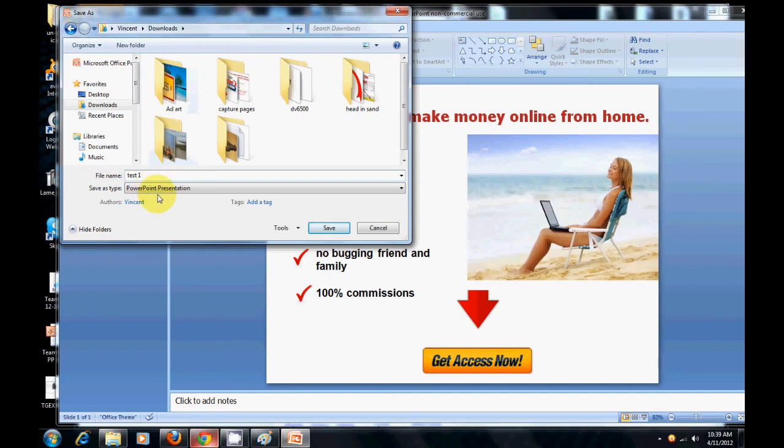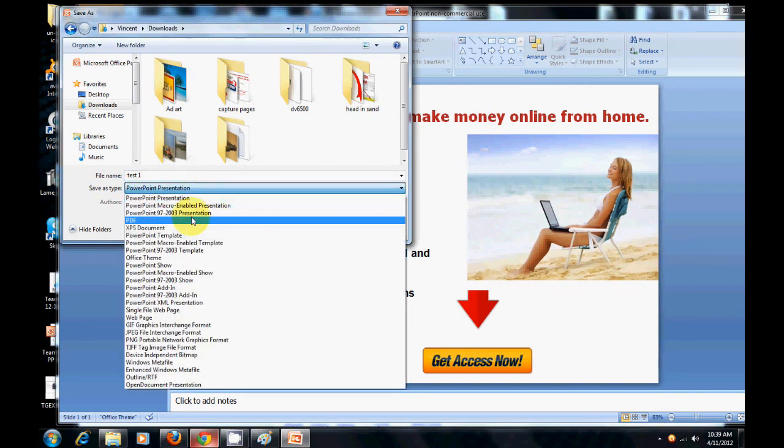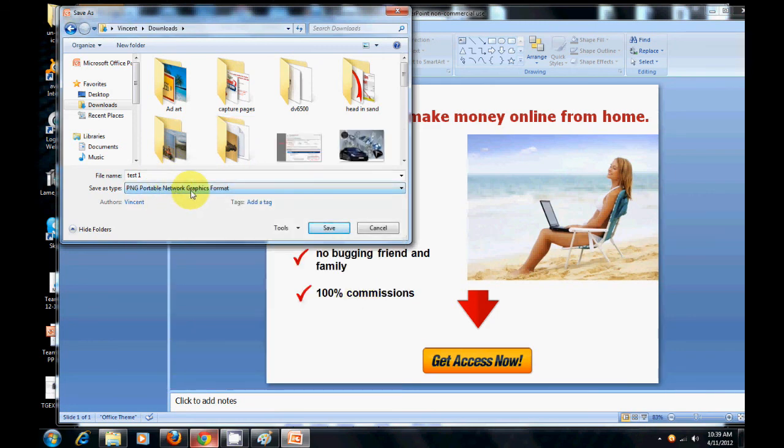And then once again, now you've got to come right here before you click save, and you have to pick a picture format. Now you've got JPEG or PNG. I use PNG now. I don't know why, just somebody told me to use it. It's basically the new age JPEG, and so there you go. You save it in a picture format.